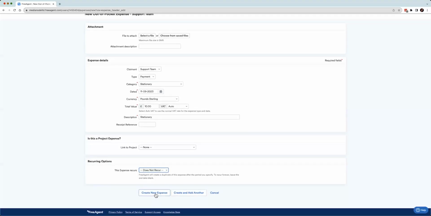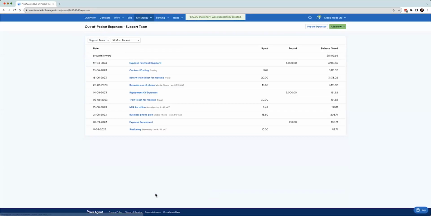Once all the details are entered, you can then select Create New Expense. And that's the expense created. You can see it just here. And you'll see it's got the date, the description, which category it's gone to, and how much was spent. You'll also see down the right-hand side here a running balance of how much is owed to this employee.